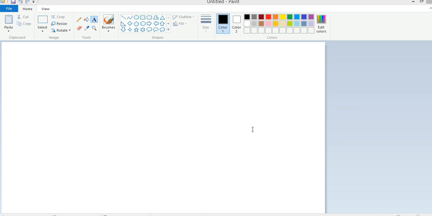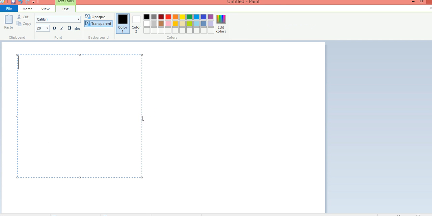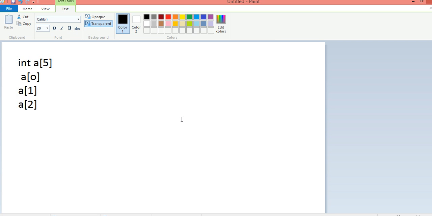What is a pointer? First of all, when we declare an array, we do something like this. I'm declaring an int array that contains only 5 elements. Then we can write a[0], a[1], a[2], and we go up to 4: 0 1 2 3 4, not 5, because if we went to 5 it would be 6 elements. That's why we go only up to 4.